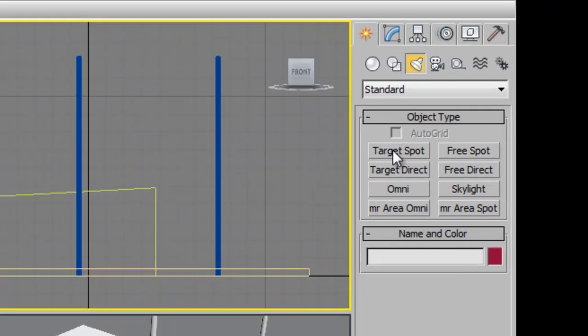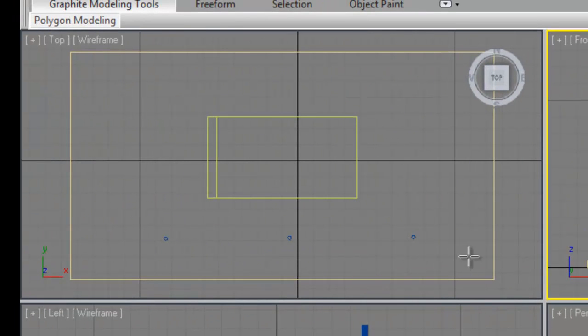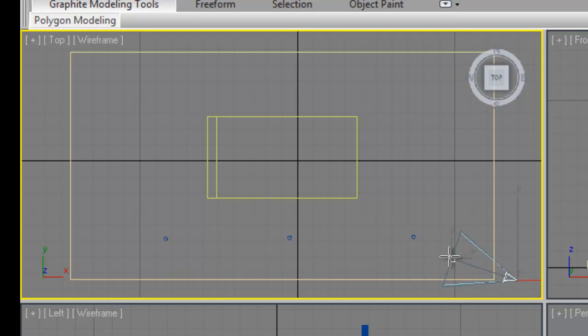So what we do is we can use a target spot or a target direct here. We can use a free spot or a free direct, but I'm going to use target spot in this instance because the target spot is more steerable. We can control the direction of it far more readily because it has this target object. I'm going to click on target spot, and then in the top view I'm going to left click down on my mouse. That's where the target light is created, and then I hold the left button down until I'm happy as to where the target is. This is where the light will be looking, and then I let the left button off.